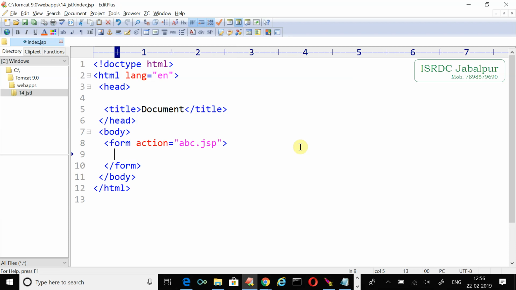When we submit the form, the action will be abc.jsp. I just want to create a text field and its label. Enter book price. Input type text, parameter name price.